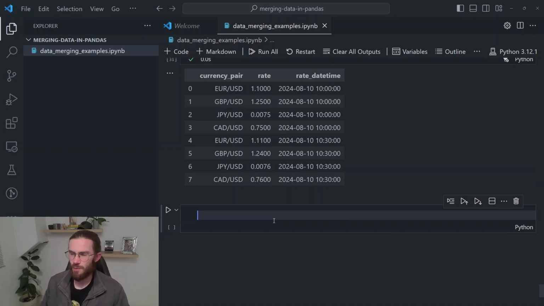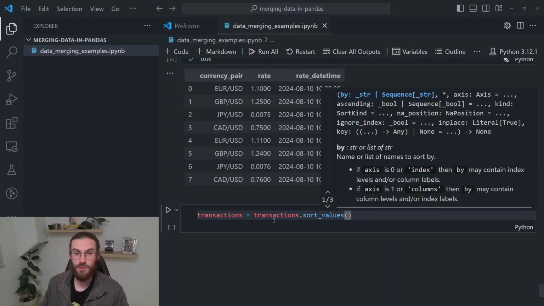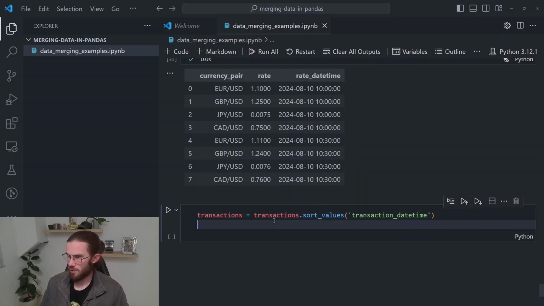The first thing we actually want to do is make sure that our data frame is in the right order. We are merging time series data in this case. So what we want to do is first just ensure that our data is in the correct order. And by order, I'm referring to the timestamps. So let's go ahead and do that. I want to take transactions equals transactions dot sort values, and we want to use the transaction date time over here. Yeah, I'm happy with the sort like that.